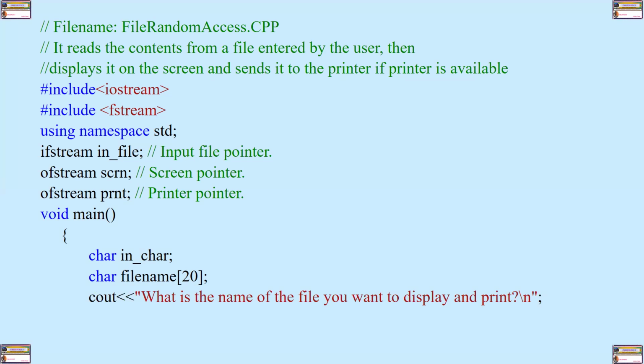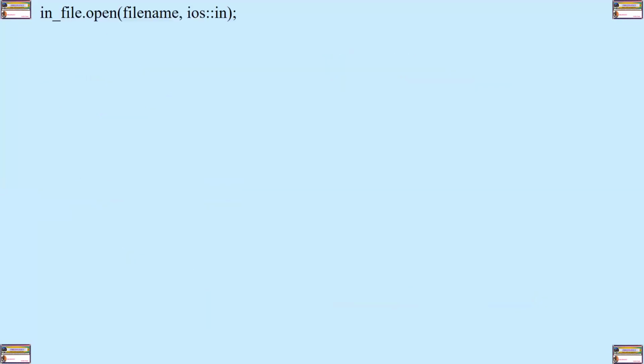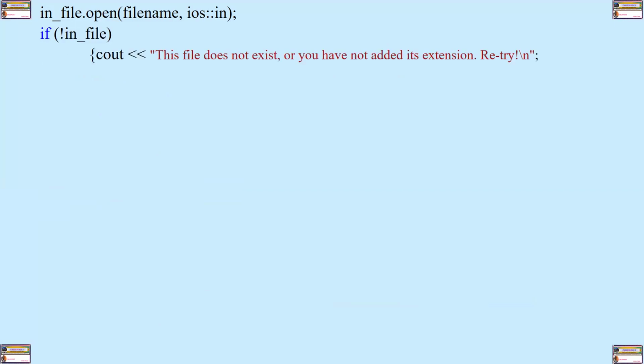Then we have the statement: what is the name of the file you want to display and print? You type the name that you want, for example exam performance. Once that is done, the file whose name you entered will be opened using the file pointer infile in reading mode. And then you check if it exists. If it does not exist, then the message will be displayed: the file does not exist, or you have not added the extension. Kindly retry, and then end the program.